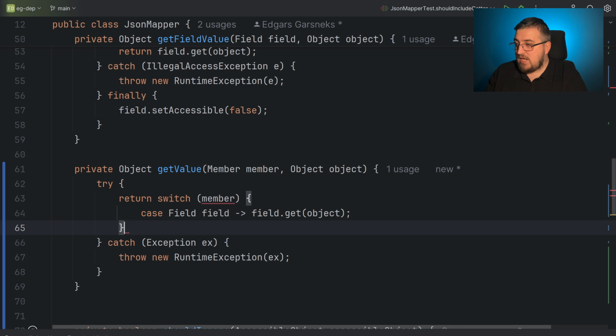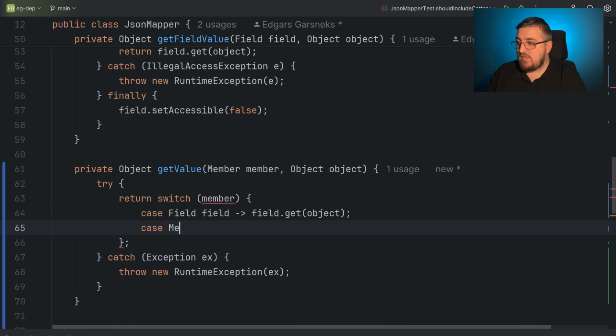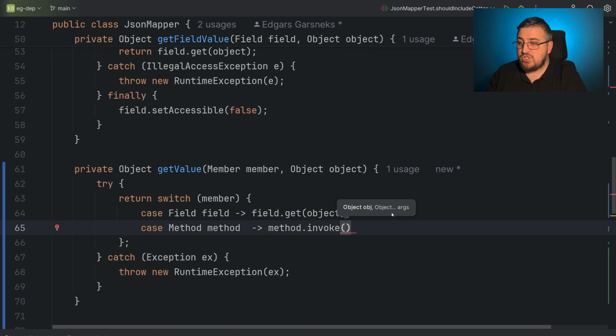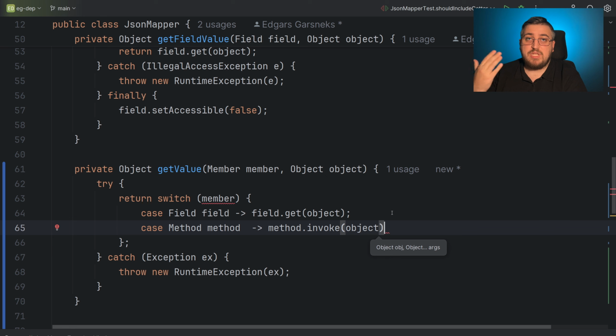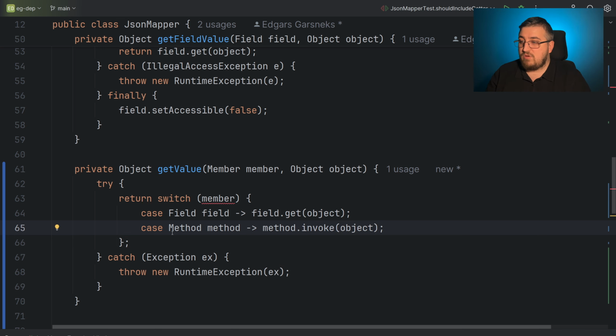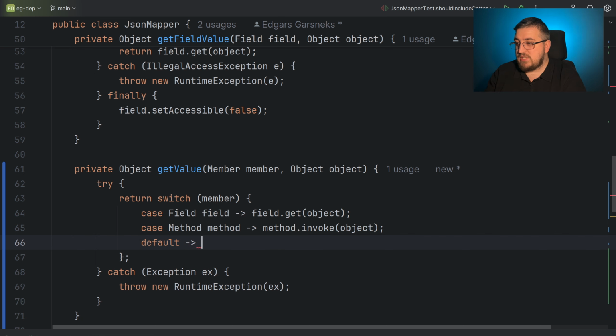So now we need to have another case, if it is a Method. And for a method, we know that instead of get, we can use invoke to call this function on this object, and we know that it's a getter. It should not expect any parameters, so we leave those values empty. The only downside of this switch expression is that we need to provide a default case. If it's not a field or a method, there is a default scenario, and for it we will just throw some sort of exception that will be caught here. For example, unsupported member. In the default case, we will throw the exception unsupported member.